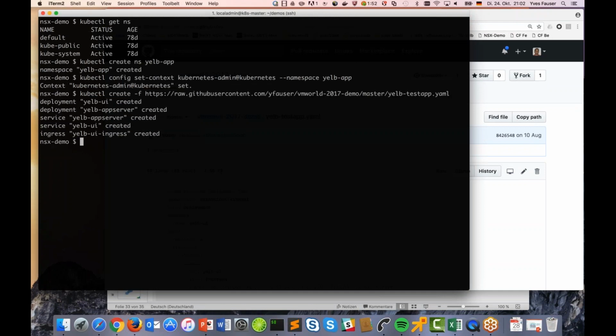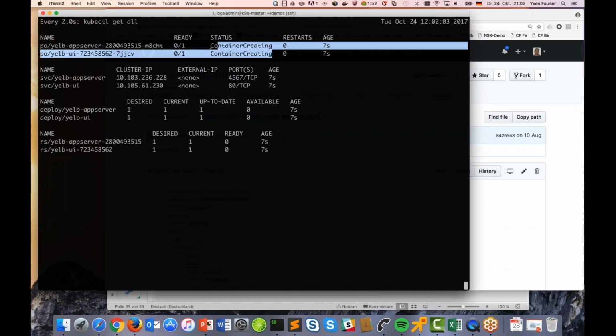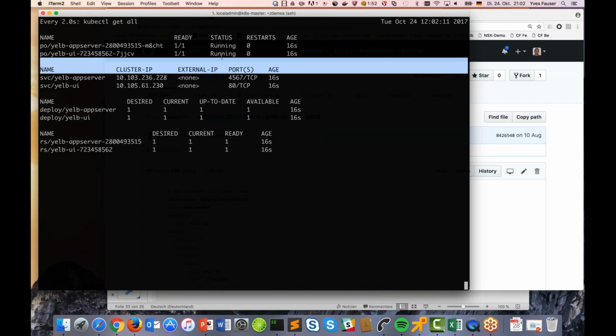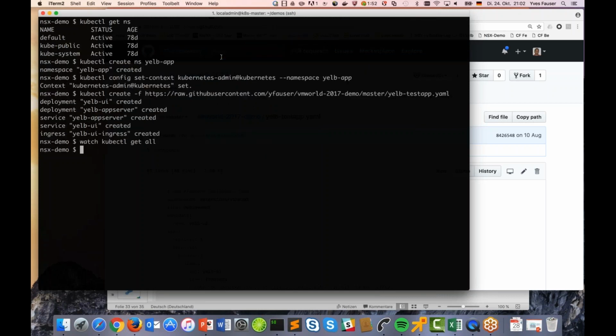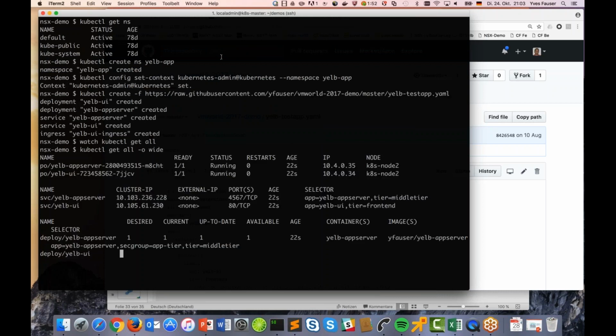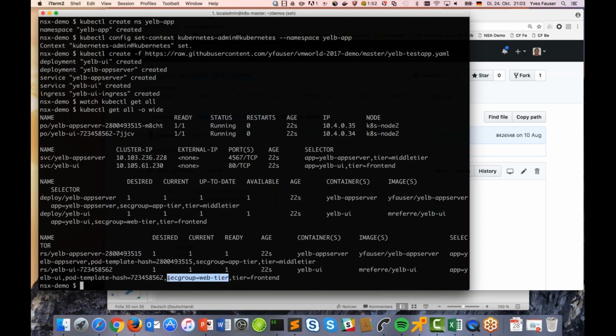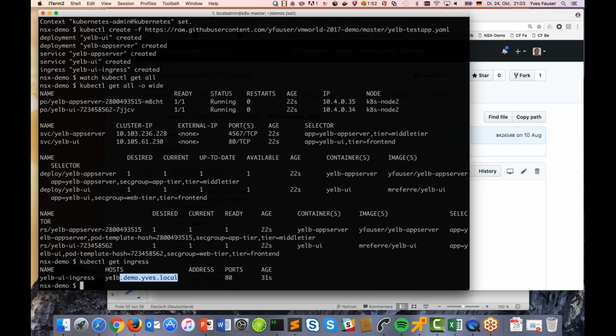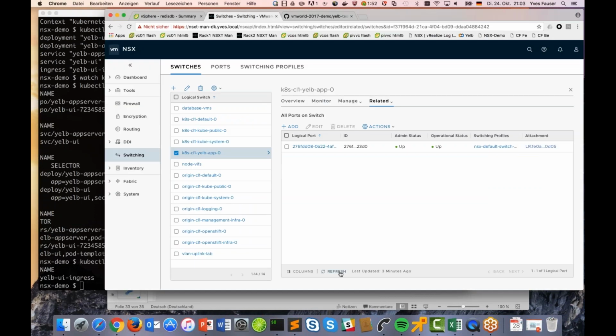So we'll shoot that, and now it creates those objects. And now we can wait here for the pods to flip from the container creation to the running phase. First one is already running. Second one is running. And then if we look at the details, you see the sec group here that got attached, or that is the label. If we look at the ingresses, then we see, okay, this is the host name that we can access our application on.